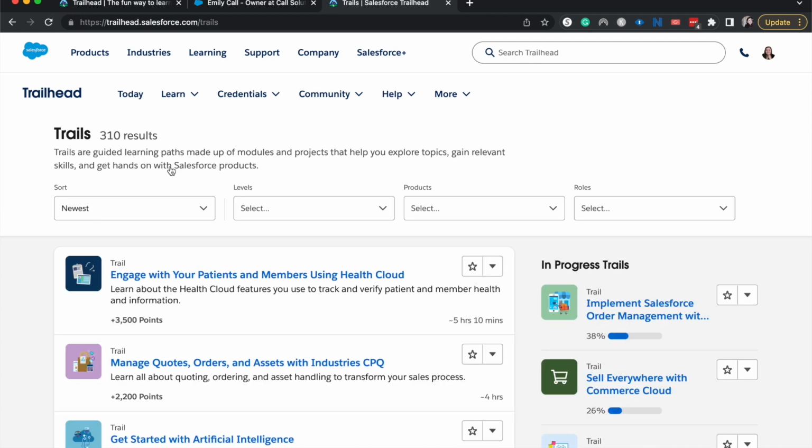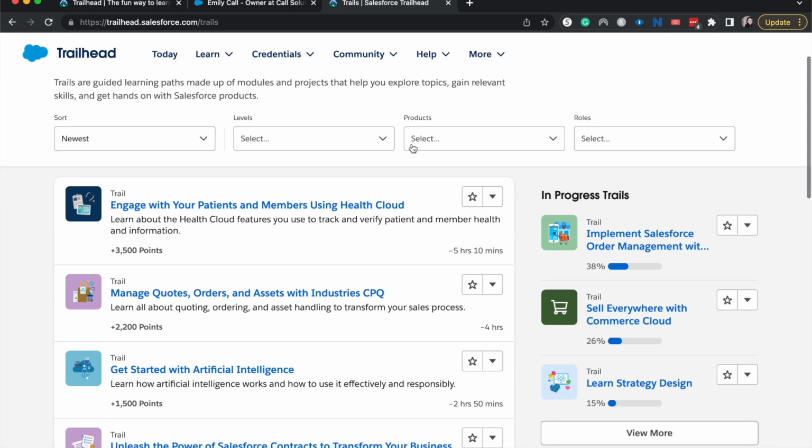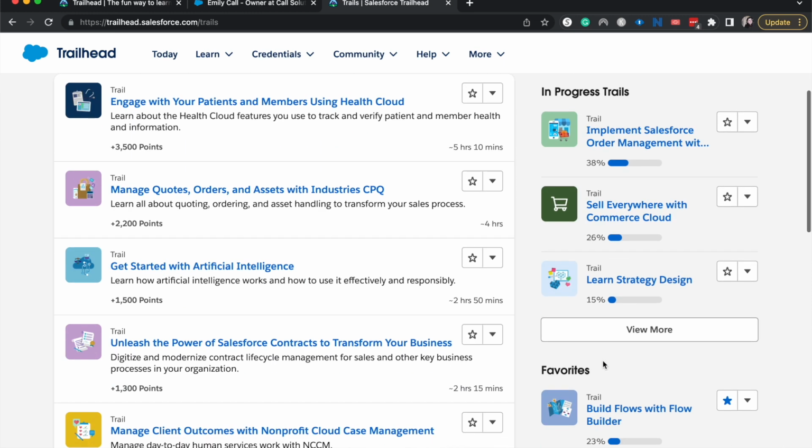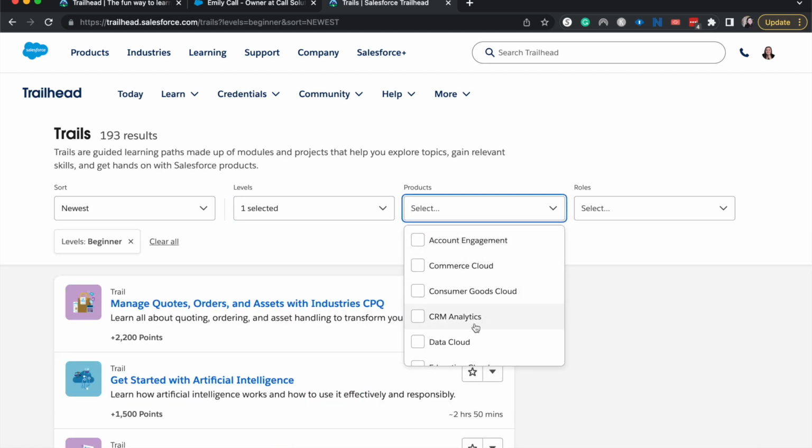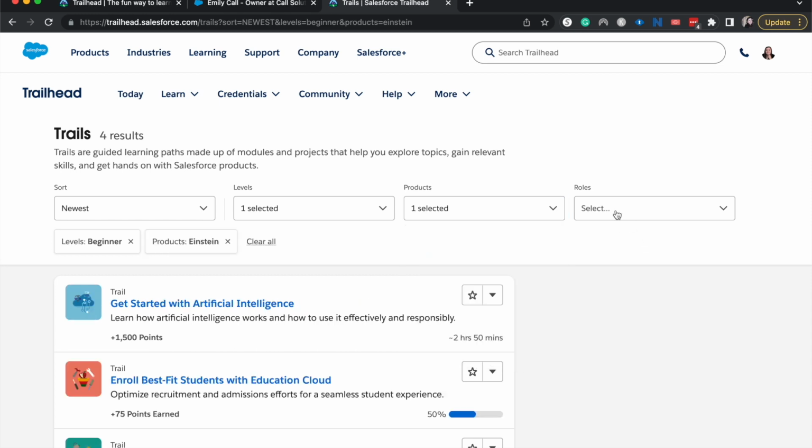So now when you're on either trails, trail mixes, or badges or modules or projects, you'll be able to search for them. Either you can search Trailhead, which will search all badges and trails and trail mixes, or if you are on the specific trails, you can come down here and you can sort different things. So we could sort by different trails. You can see my in-progress trails. If we wanted to go, let's say beginner, let's go to Einstein, see if they have any there.